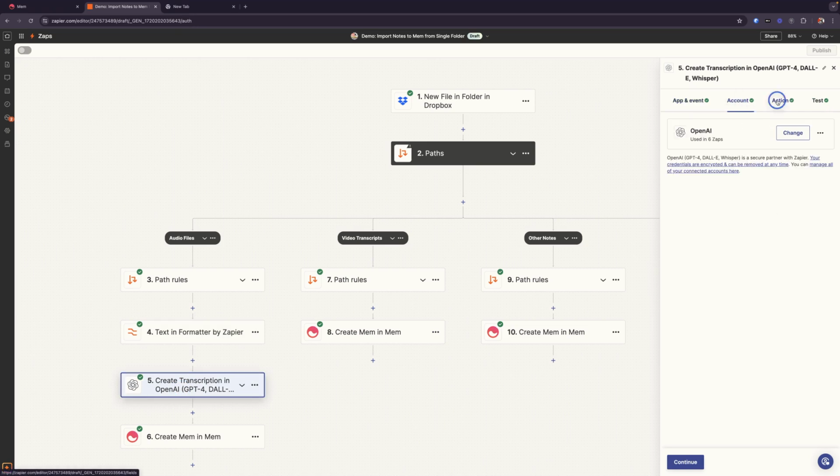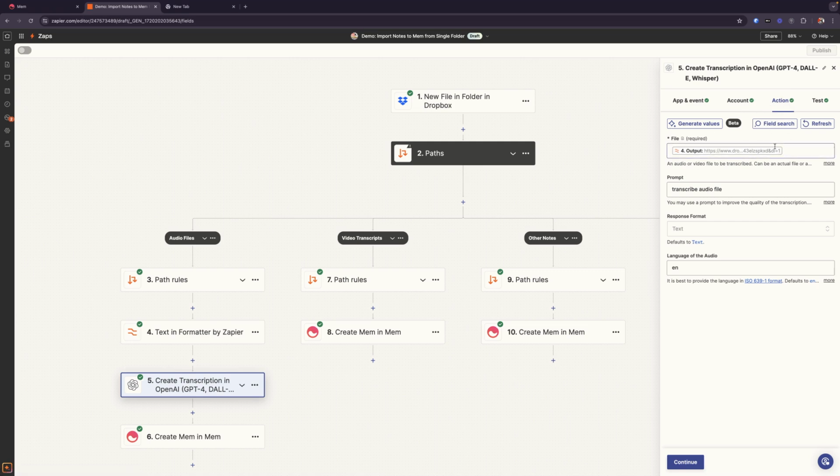So in this case, what we're going to do is we have an action. You can see we're going to use the output from step 4. We're going to tell it to transcribe the audio file. We want it to give us a response in text. And this is also really important. I missed this: I typed in English here and it didn't work.